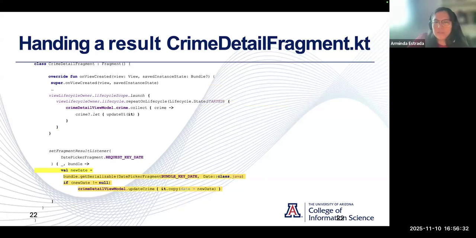So how do we handle a result in the detail fragment? To do this, again, remember the setFragmentResultListener. We have to create a new date. In this case, we get serializable from the date picker, set the bundle key, the Date class.java, and then create a new date which is not null. And then update the crime if it is. Sorry, if it's not null, then you just have to update the date instead of creating a new date like we have here.